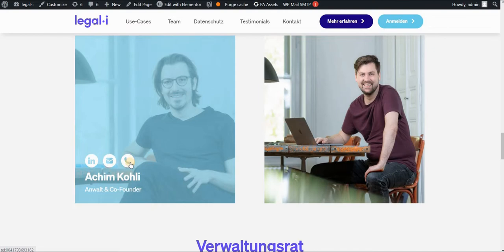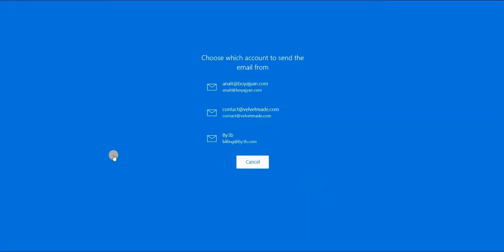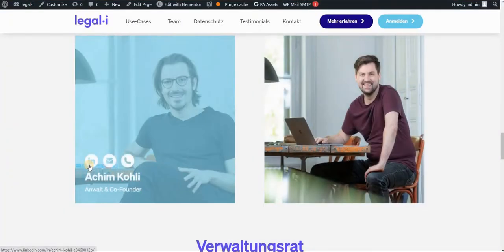And if I click on the phone on my mobile, it will actually ask me if I want to call that number. And also if I click on the envelope icon here, it will open, as you can see, Outlook or something where I can actually send an email directly to that person. So let's see how to do that.